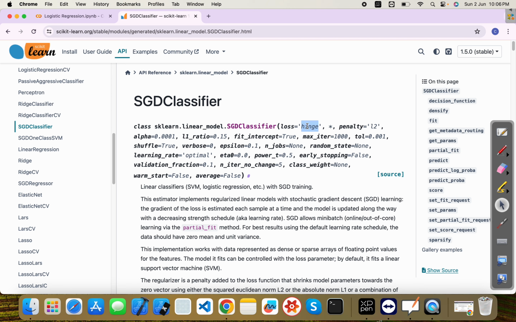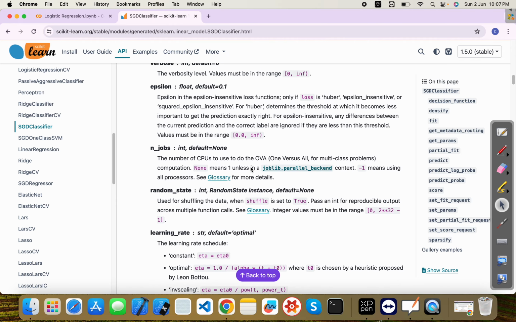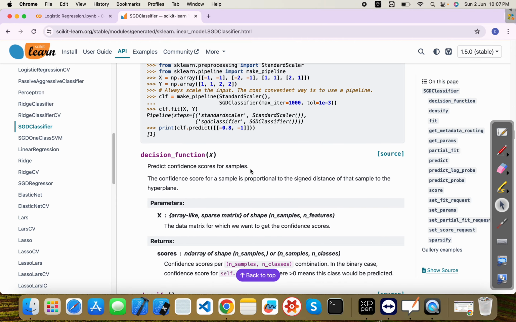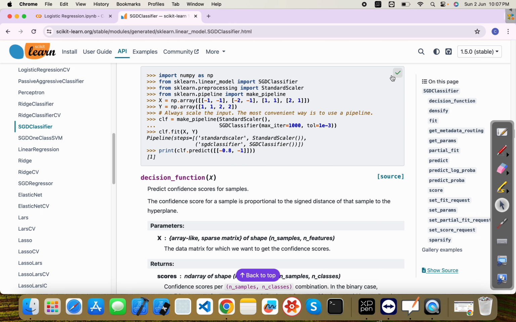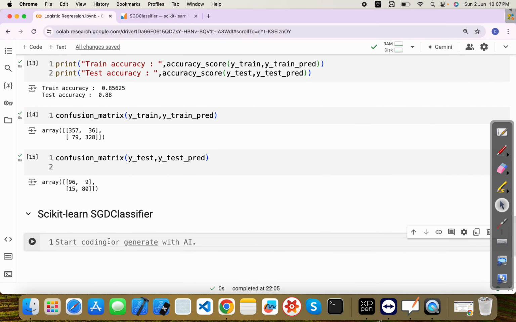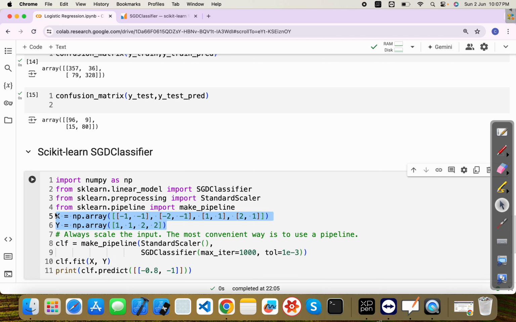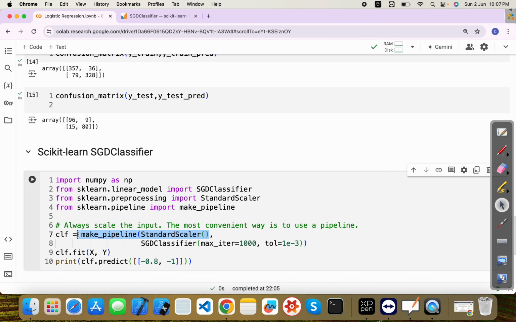If you provide loss equal to hinge, it will train an SVM, support vector machine, and if you provide loss equal to log loss, then it will be your logistic regression. This is a stochastic gradient descent implementation, whereas we implemented gradient descent, but we know the result would not differ that much. So let's see this sklearn implementation. I will copy this code and paste it here. We will not use this XY, we don't need this as well.